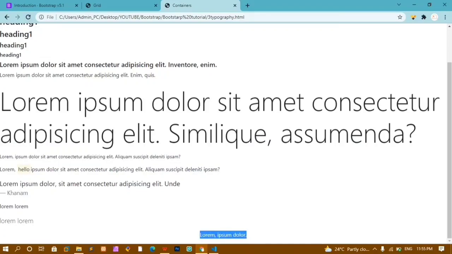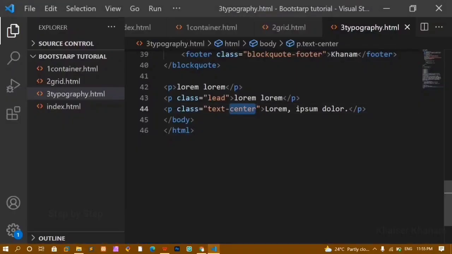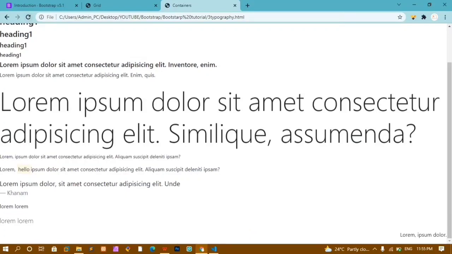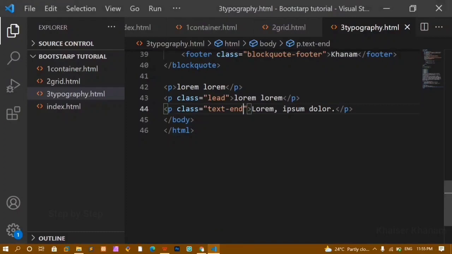Now you can see my text has come in the middle, and also we are having text end. I'll save this. I'll refresh this one. Now my text will come in the end. Instead of text right, we are just going to write here text end. We are having some more classes, like we have text break. If you are having a long paragraph, this text is going to break that one. And we have this no wrap class.